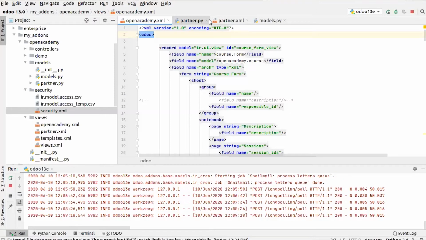And in some cases you may need the items that have more than a certain quantity on hand or something like that. Those are the conditions where we use domains. So we are going to make a small change in our Open Academy module by applying a domain.